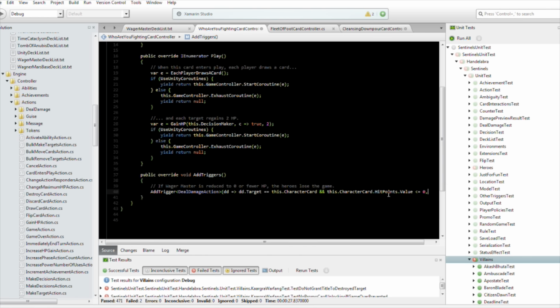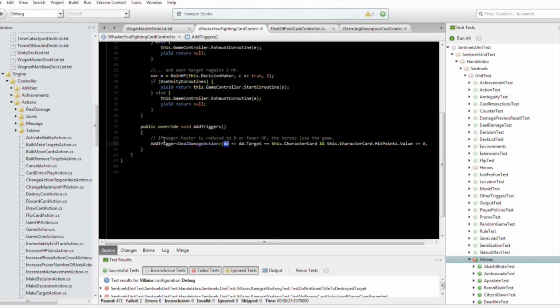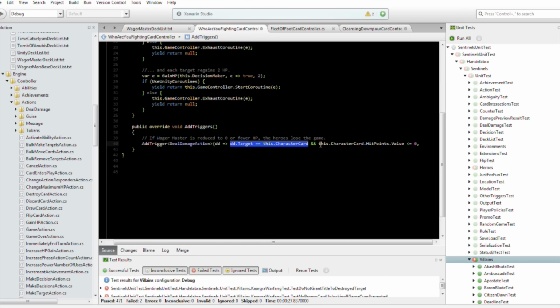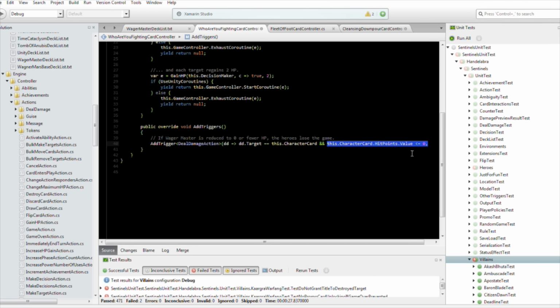So this is the condition. We've just written out the whole condition right here. So when we get a deal damage action, we take a look. Is the target of being dealt damage Wager Master? And if this evaluates to true, it looks at the next thing. Okay, is Wager Master's hit points 0 or fewer? Now, if this is true, it will start running some code. If this is not true, it'll just ignore it and move on to the next trigger or action or whatever is supposed to happen next.